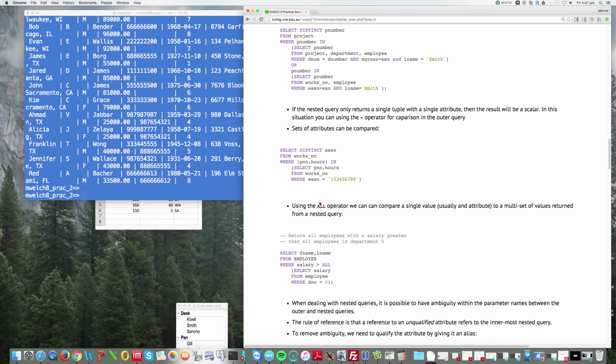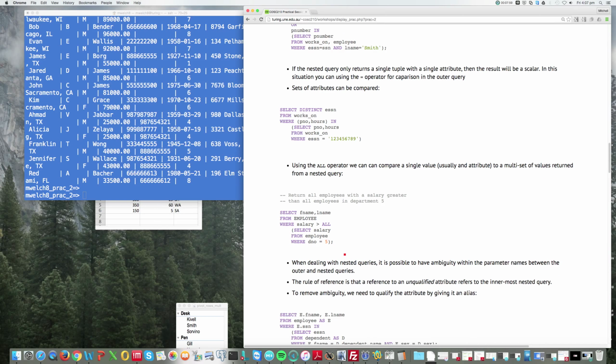The ALL operator can be used to compare a single value or a multi-set of values returned from a nested query. Here we're returning all employees with a salary greater than all employees in Department 5. Starting at the bottom again, we have a nested query where we select the salary of all employees from Department 5. Then we have our salary compared with the greater than operator to ALL. So we're comparing all tuples from this subquery with the salary attribute of all tuples in the employee table here.